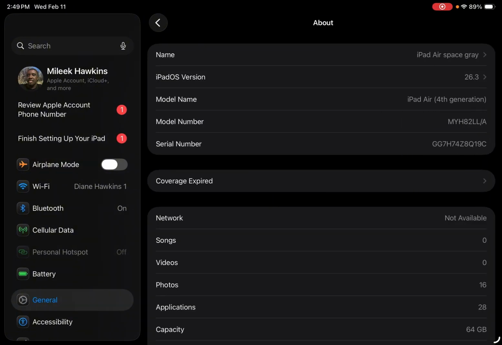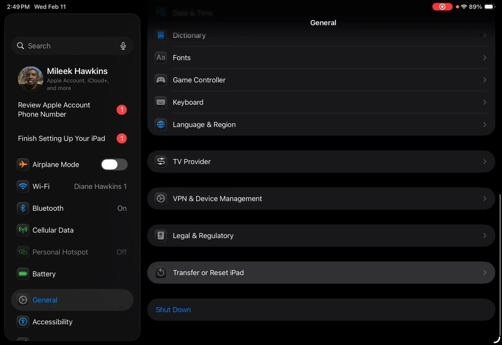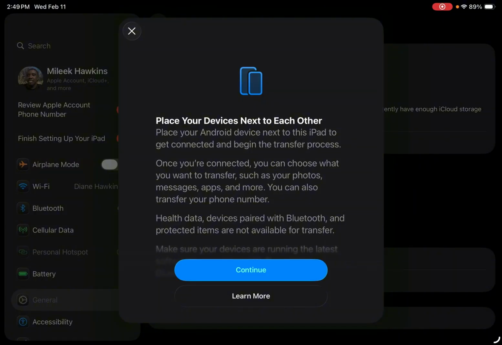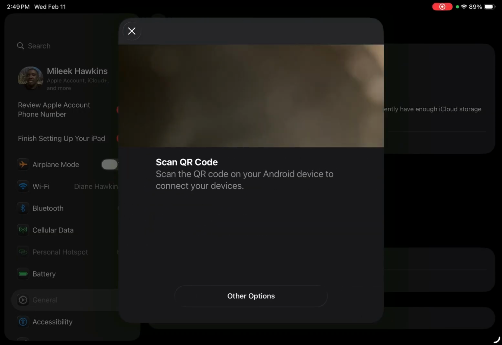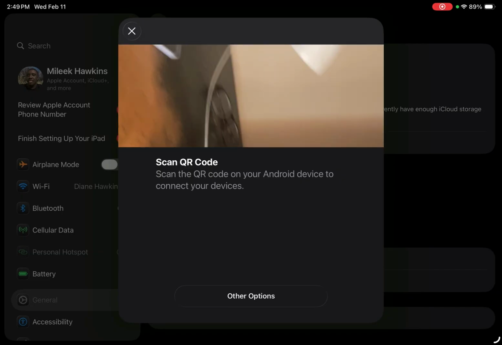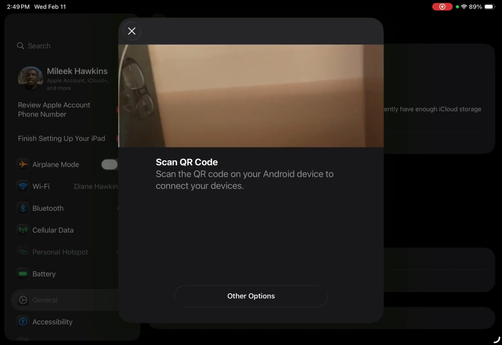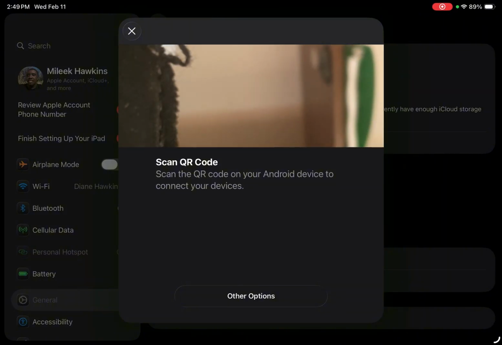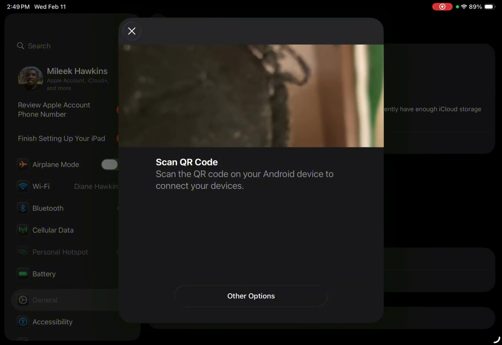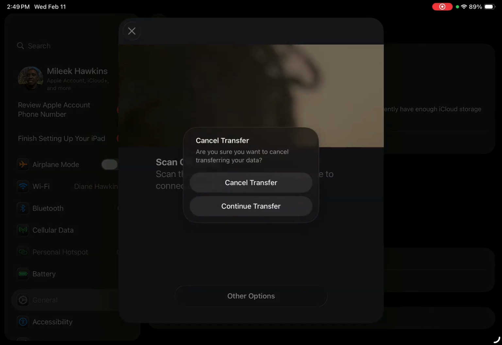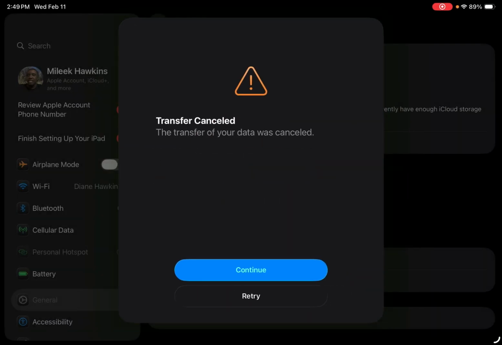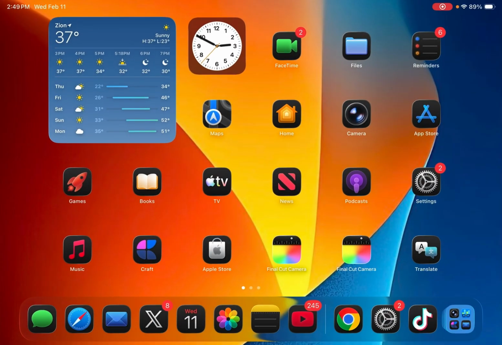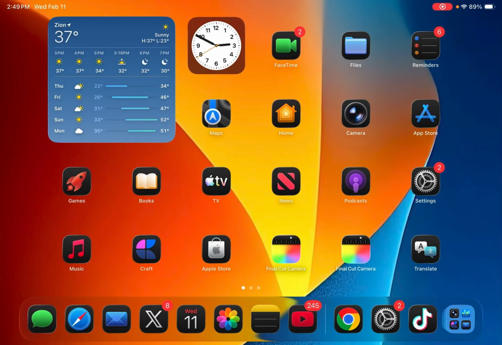As far as what's new in this update, if we go to Transfer or Reset iPad, we have an all new feature called Transfer to Android. If you have an Android tablet, whether it's a Samsung Galaxy Tab or another nearby device, you now have the ability to transfer your data to your Android device. This is the same thing on the iPhone, where you can transfer from your iPhone to your Galaxy or whatever device you have. So that is a really nice feature that Apple is allowing you to do.